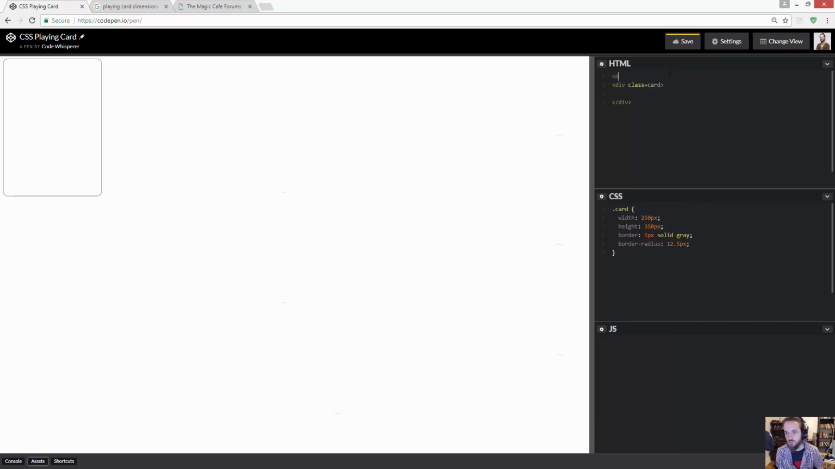Let's put a container in it so we can see. Class equals card container. Wrap the card in that container. And now give the container some cool classes. Card container. We'll make it position absolute. Top 200 pixels. Left 200 pixels. So now our card's right in the middle of the screen for us. And that's looking pretty good.